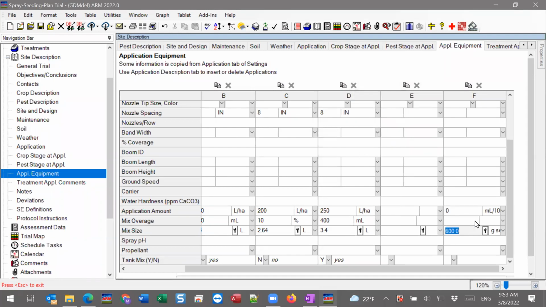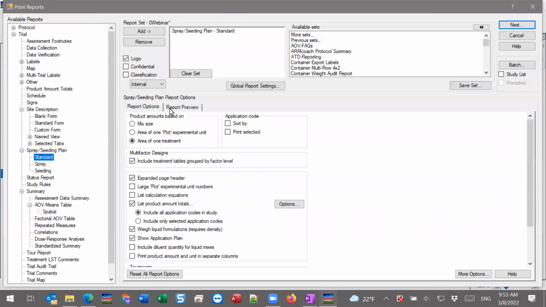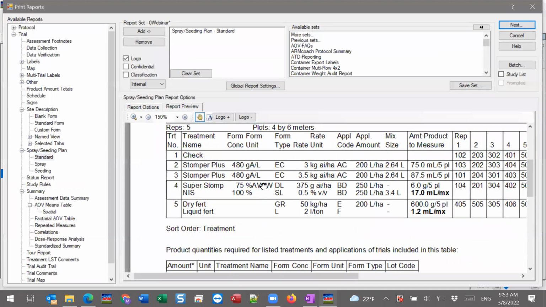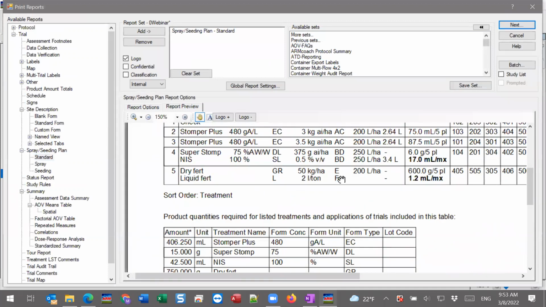So now we set the mix size for that liquid application onto those granules as 600 grams of those granules, which we just have seed in there, but that's what I imagine granule being equivalent to seed. And with that additional step here, then you can see we will have the dry fertilizer as the 600 grams for those 5 plots. And the liquid fertilizer, we now have a calculation of 1.2 mils we need to measure out to apply to those 600 grams of that fertilizer.